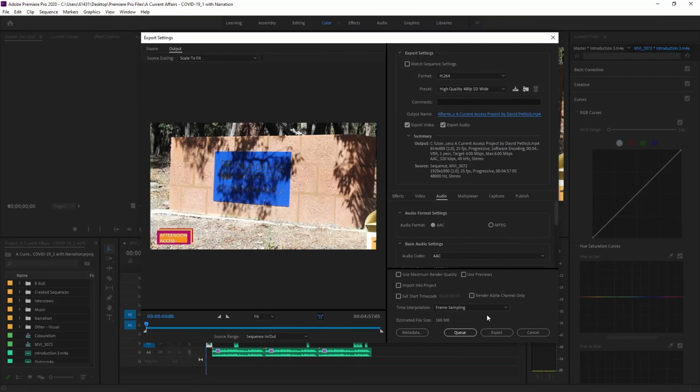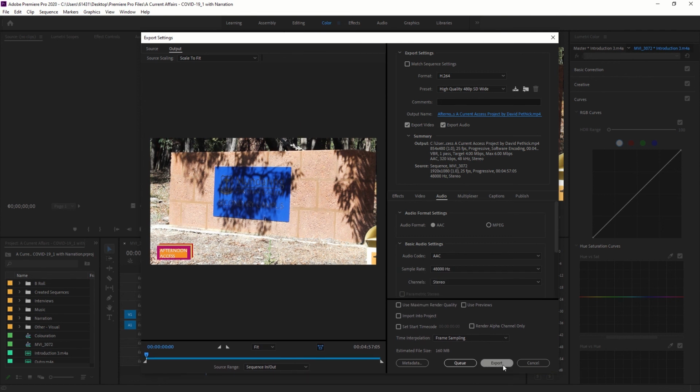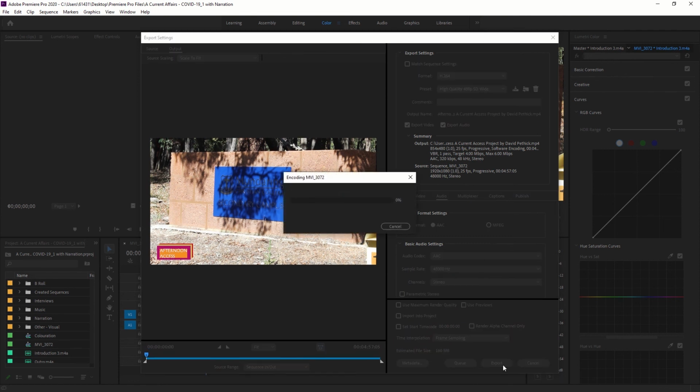And you want to just go ahead and probably leave everything as is, unless you want to change it, of course, and you know what you're doing. And then you just go ahead and you can press export. It will take a few moments to export the entire video. You can see the estimated file size. File size in this case is going to be 160 megabytes.